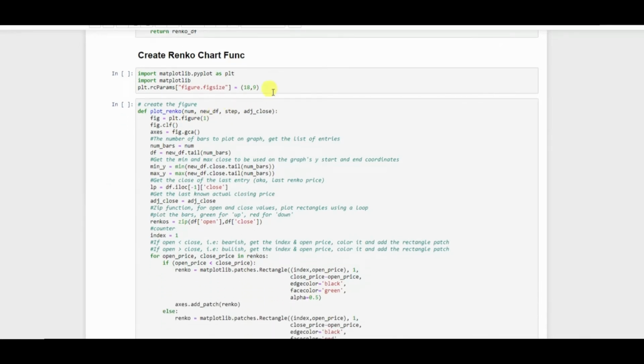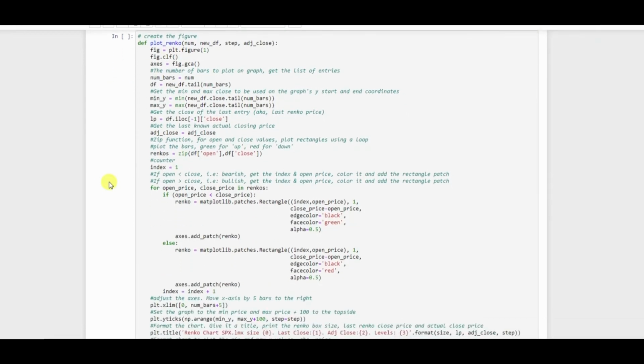So we begin the charting by importing matplotlib, and here again I've created a function called plot Renko, and here what I do is I input the number of bars to show, the data frame, the step, and the adjusted close. So quickly running through this, the num is essentially the number of Renko bars to plot on the chart and to get the list of entries.